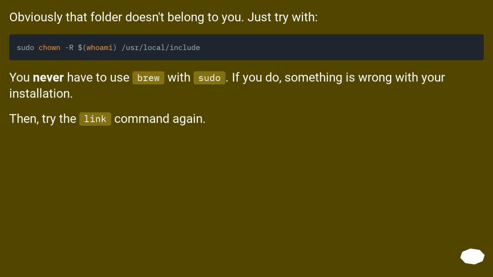Obviously that folder doesn't belong to you. Just try with. You never have to use brew with sudo. If you do, something is wrong with your installation. Then, try the link command again.